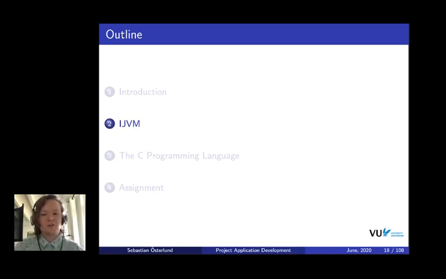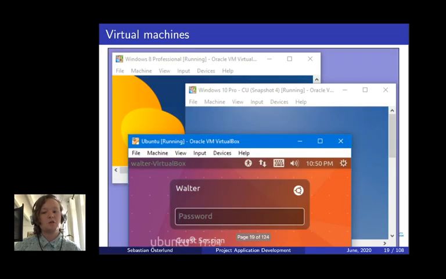Okay, let's continue on with some more background information that you need for the assignment. I'll be talking about the IJVM instruction set and the information you need to implement it. So let's take a step back and talk about virtual machines.